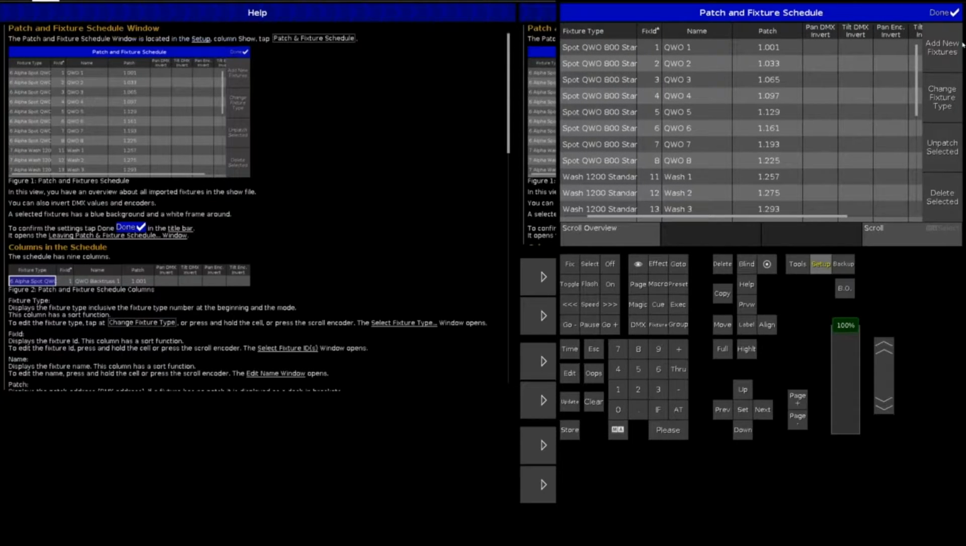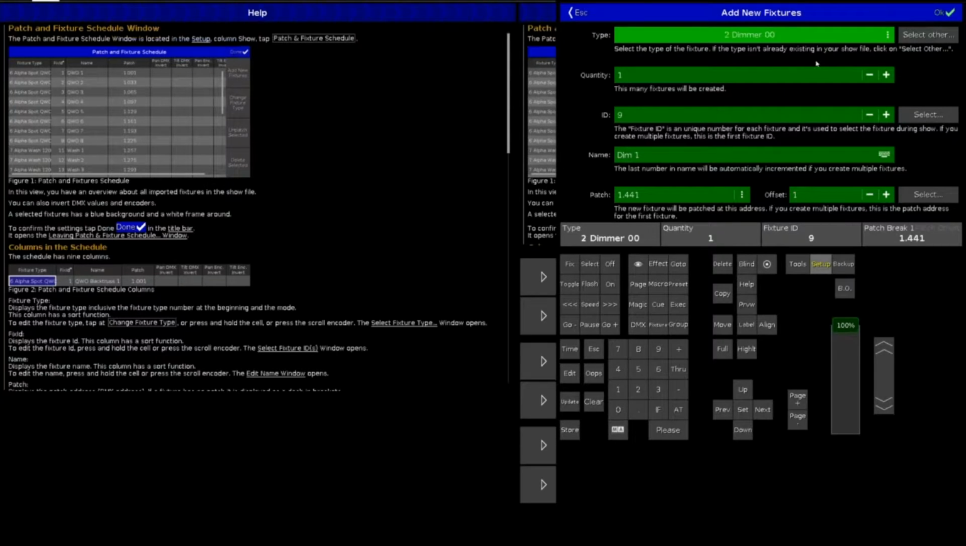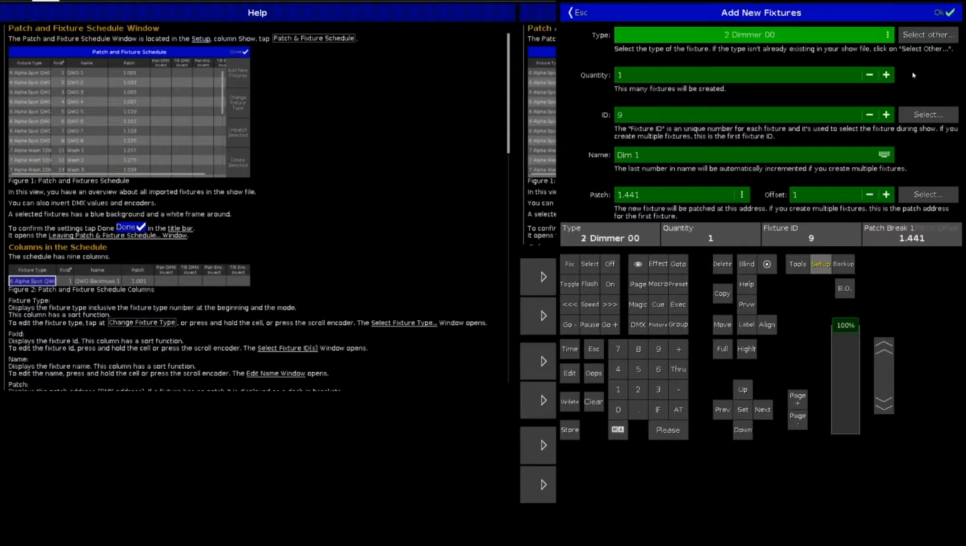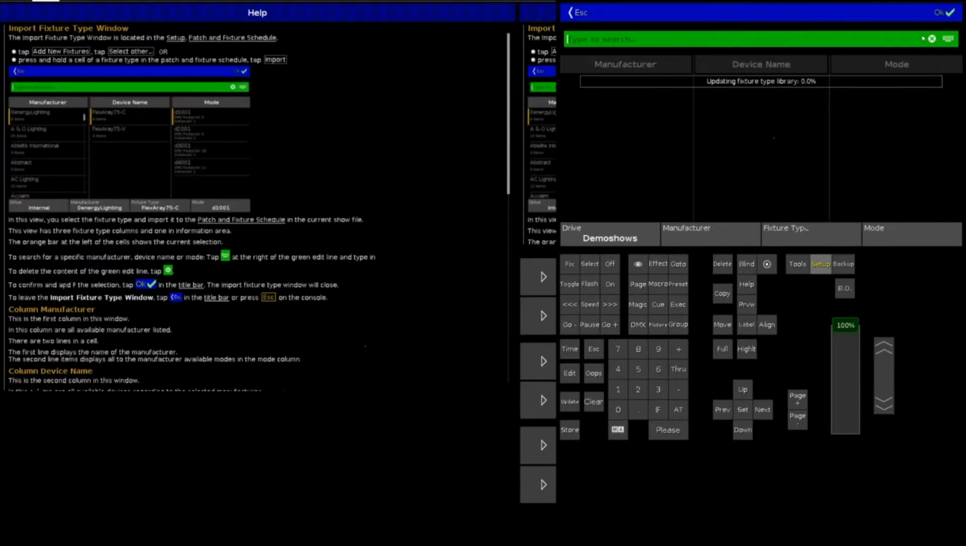Maybe we want to add some new fixtures. Well, that's simple. You just tap on the Add New Fixtures button up here. You have labels on everything as to what these categories are for. So if you tap on the far right of type, you'll see a list of your fixture types already patched to your show file. Maybe you don't see your fixture there. You can tap Select Other. And you have a library of roughly 8,500 fixture profiles on a number of different manufacturers.